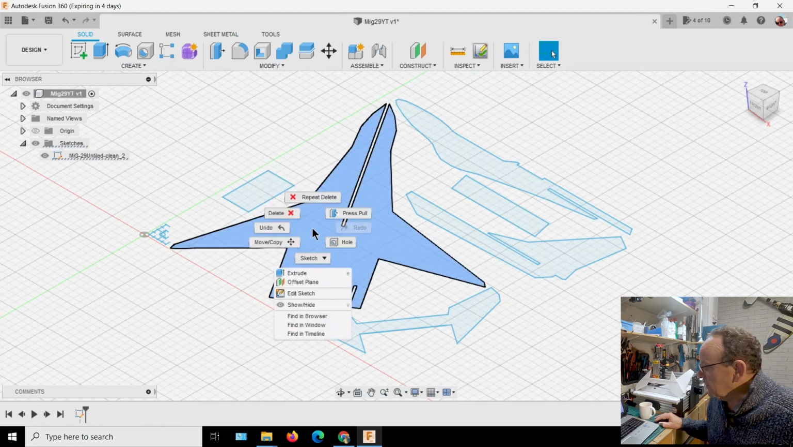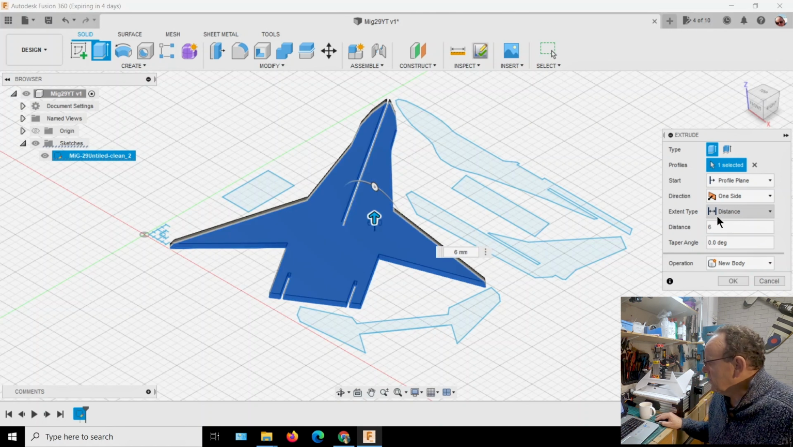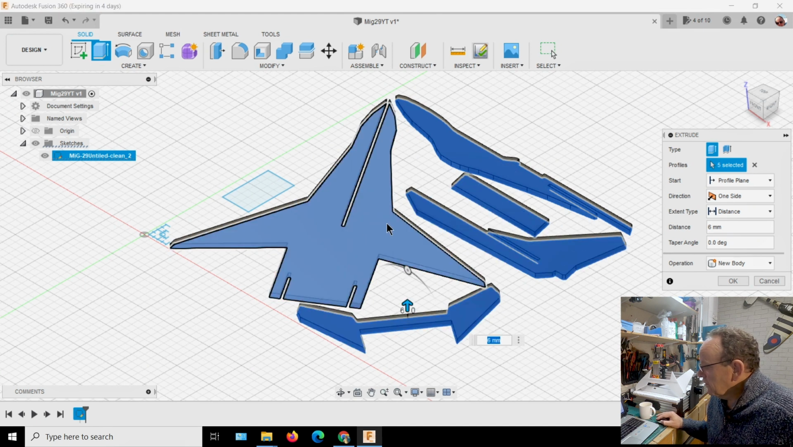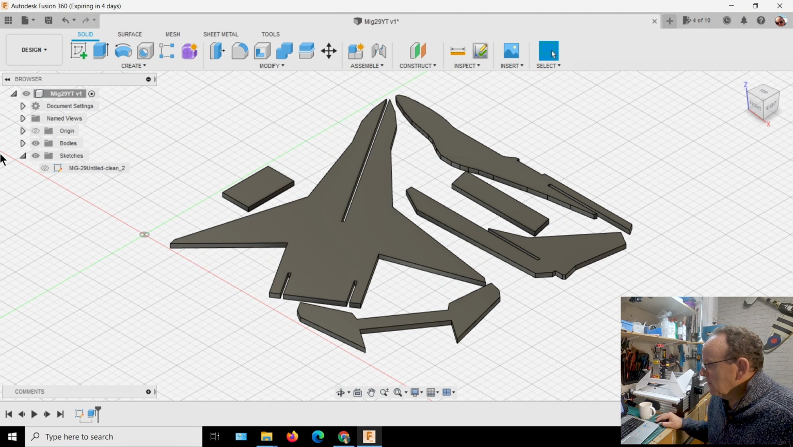So what we do now is right click and go to extrude, and then it wants to know a distance. The distance doesn't matter really for what we're doing, but I tend to do it the same width as the foam, which is 6mm. Then I'm going to go through and do all the bodies. So we go into bodies there, and we've got all these different bodies.